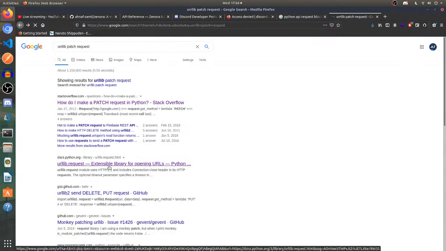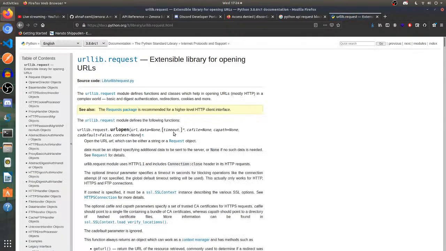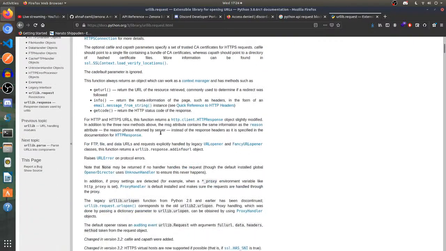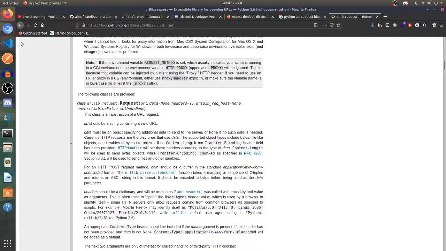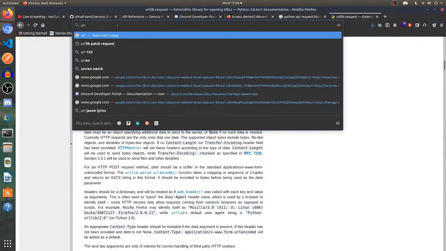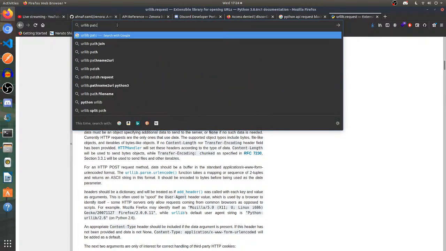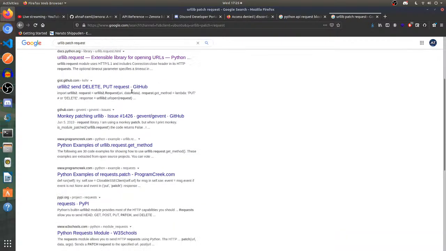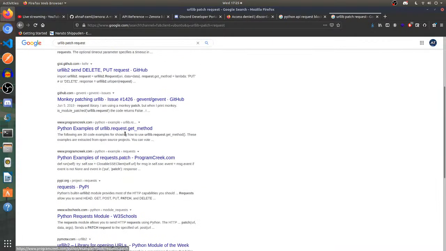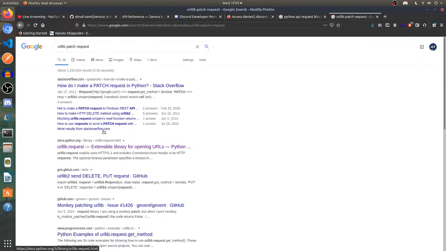Real request. For some reason, the patch request is not working. Get URL. I have a lot of things over here. Get proxies. Let's do lib patch request. How do I make lib patch request? Monkey patching. What the hell is monkey patching? I don't know. Request get method.